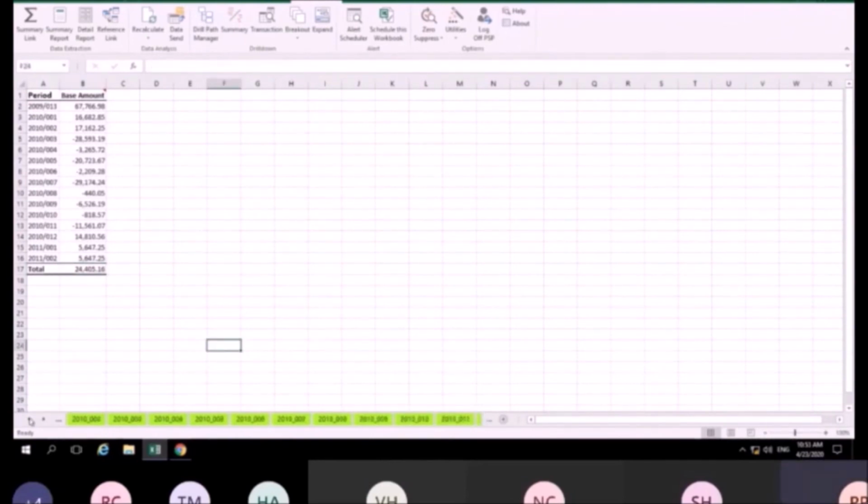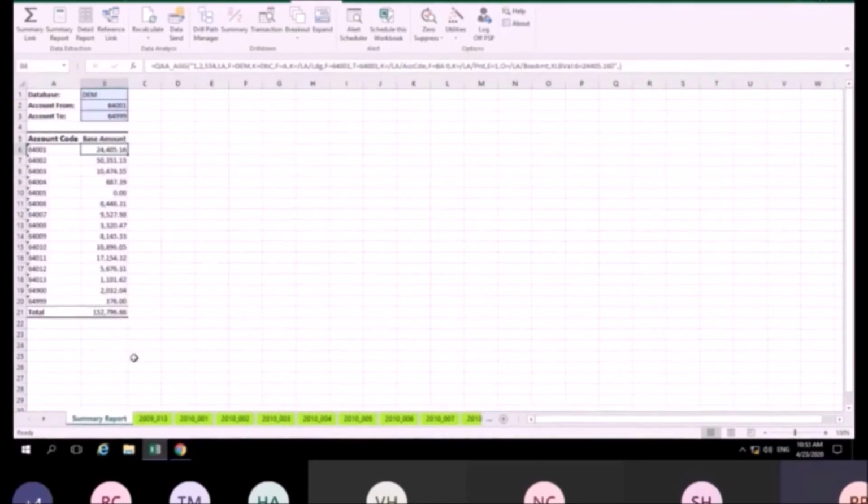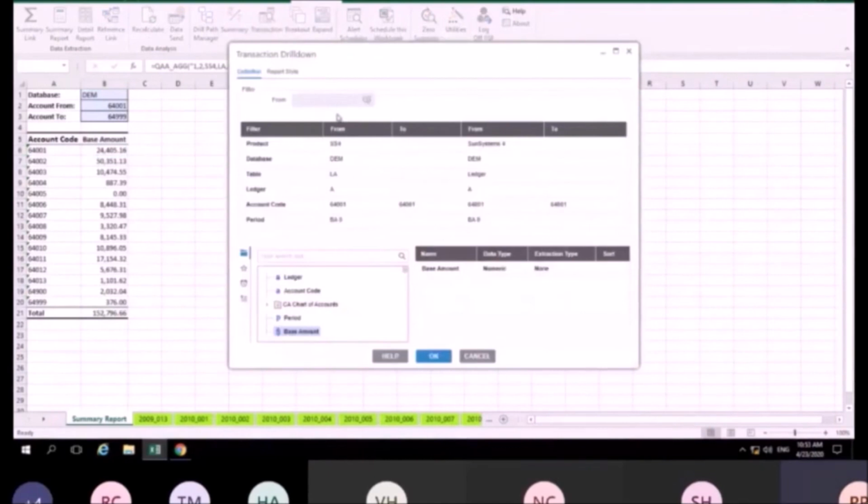Now the other thing we can do, if we head back to our original report, let's say I wanted to see the transactions that made up that amount. Maybe I was investigating some discrepancy. I can do transaction drill. Now this was available in 10. But you'll see that it actually outputs the results into the workbook itself rather than into a pop-up.